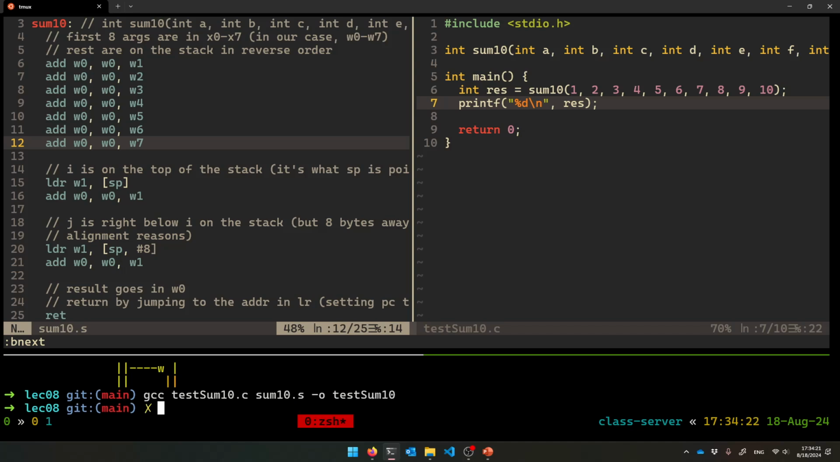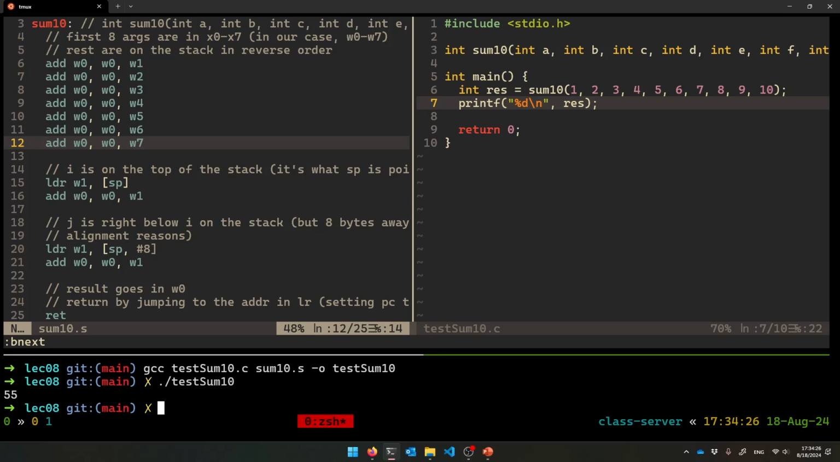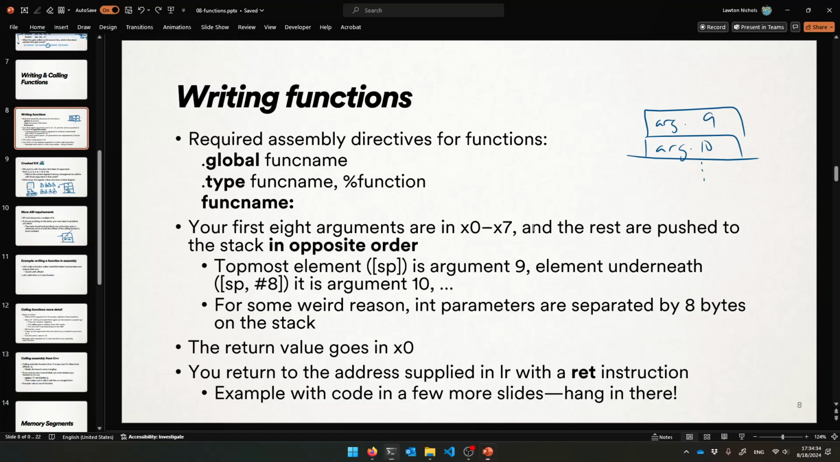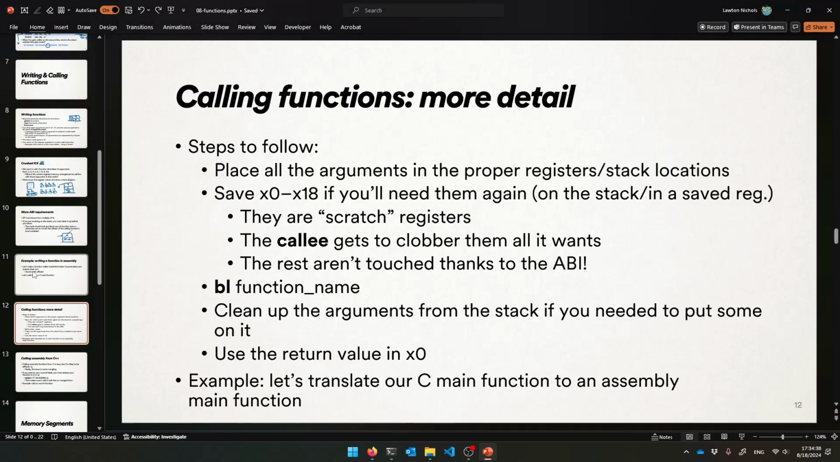And what is the sum of all the numbers from 1 to 10? Is it 55? I think so. It's 11 times 10 over 2, so 11 times 5. Yeah, that's 55. And so we did it. Good job, us. All right? And so that was a good taste of our first function in assembly. One that makes a little bit more sense, hopefully.